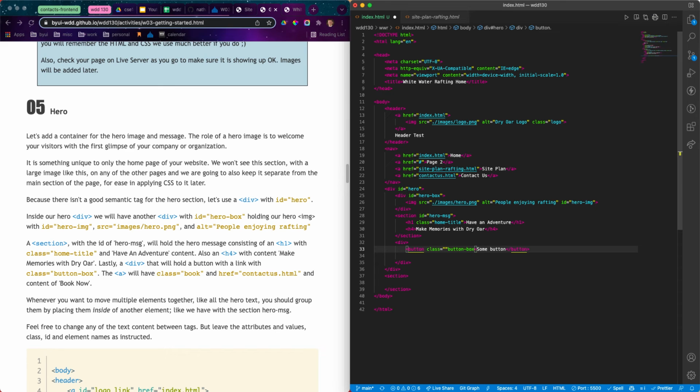Okay, a div that will hold the button with a link with class button. So I'm assuming that the div is going to have the class button box. Okay, the A will have class book, button with a link. So I'm going to go ahead and just put an A out here so that the whole button is included in it. And right here, I am going to give it that class of book.